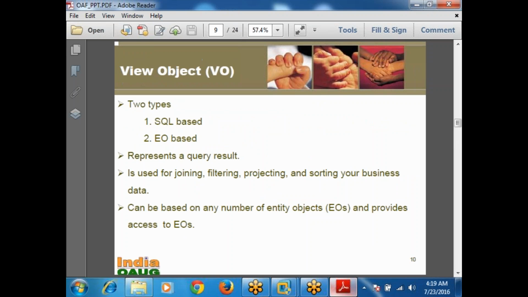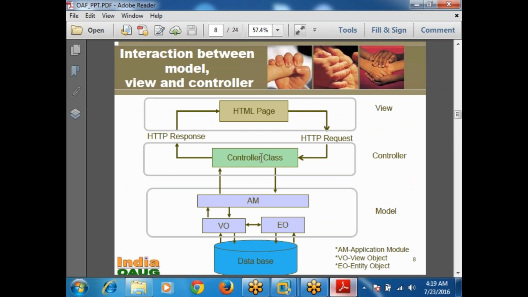If we look at our interaction diagram, when you are in the controller, which means you are in a Java class, you can access only the AM. You cannot access the view object or entity object directly. First access the AM. Then once you access the AM, you can access all the view objects which are available in the AM. Let's say there are three view objects, nothing but three queries in the AM. All three view objects you can access in the class.